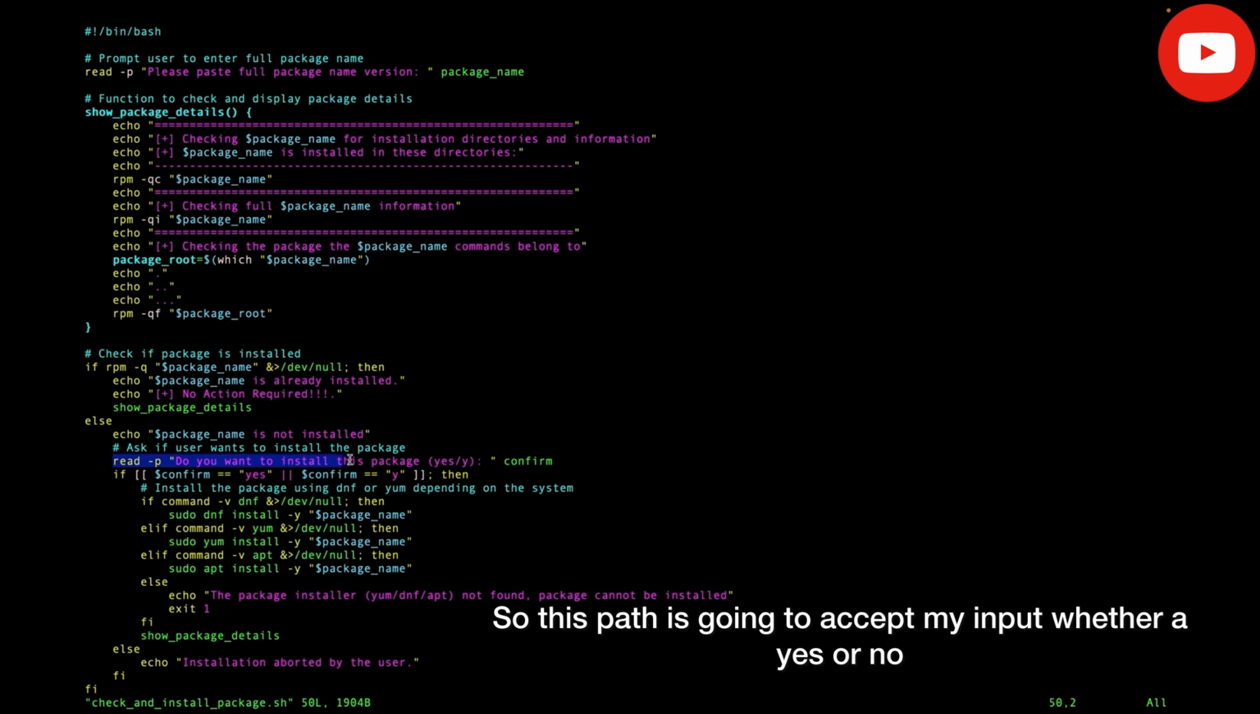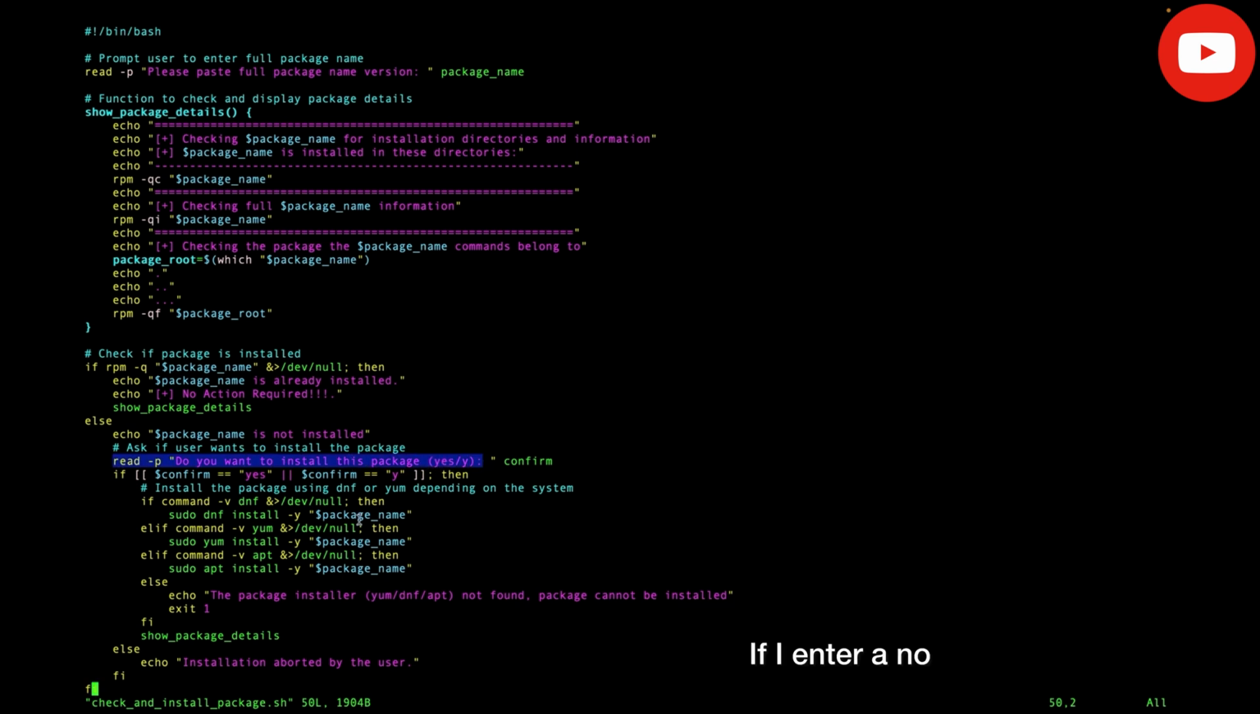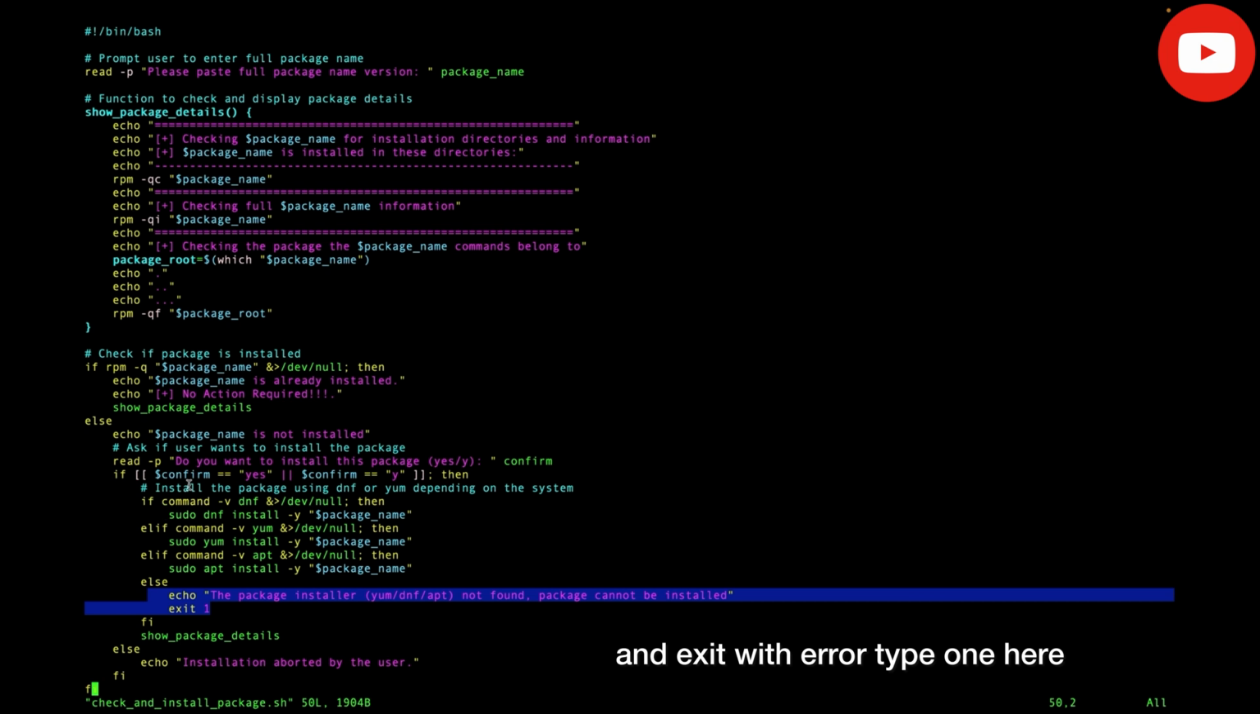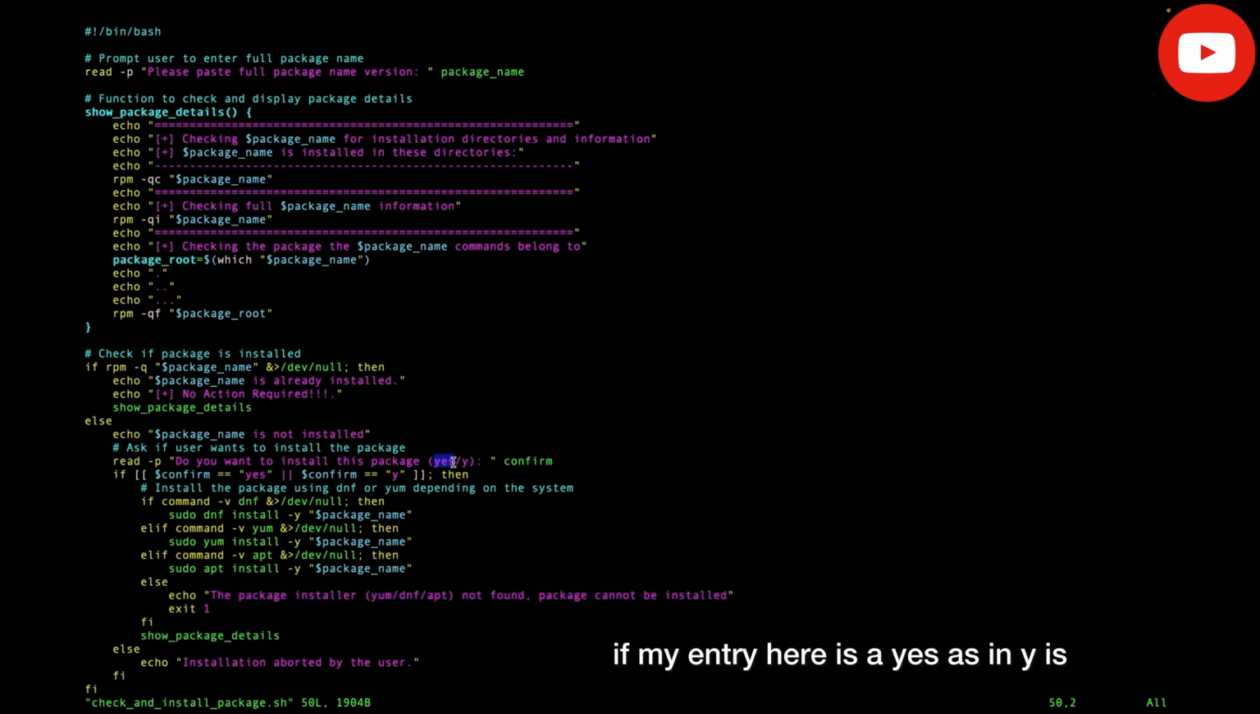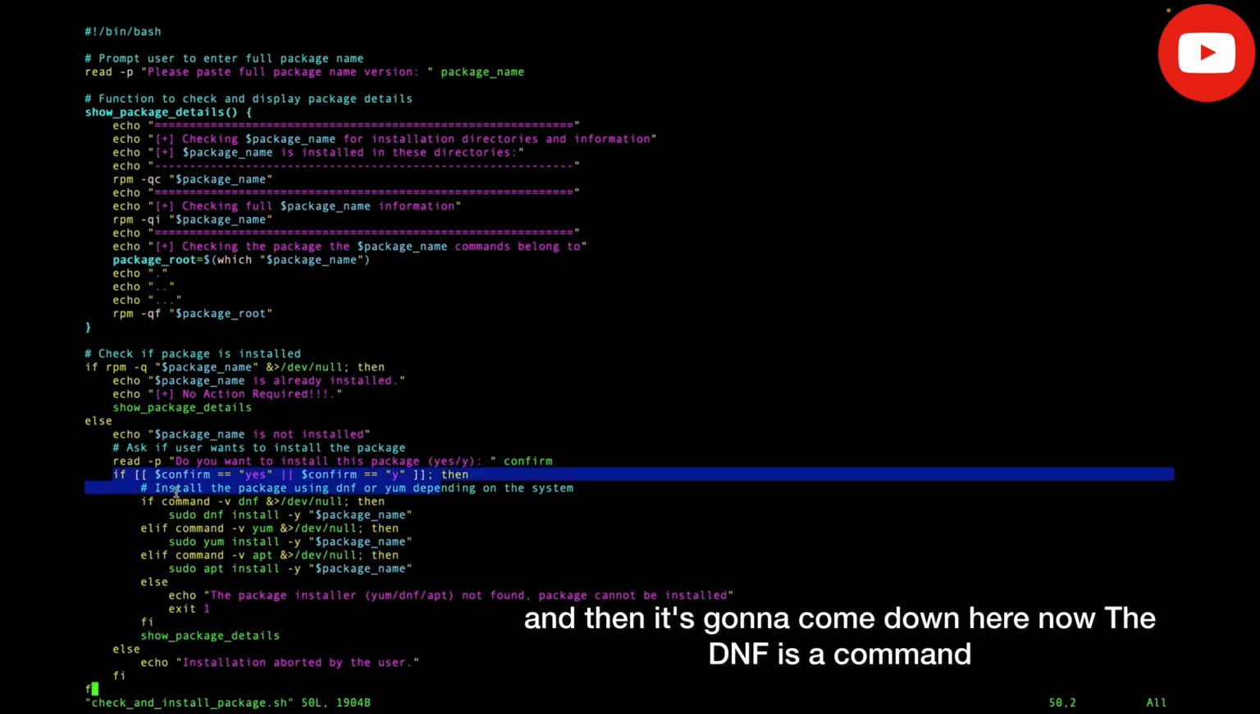So this part is going to accept my input, whether a yes or no. If I enter a no, this condition is going to break, and then it's going to come here and exit with error type 1 here. But this condition is an OR operation, and you all know that for an OR operation, only one of the conditions has to be true for it to be true. So if my entry here is a yes, as in yes, or yes as in y, it's going to satisfy this condition, and then it's going to come down here.